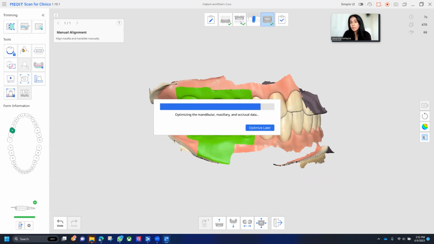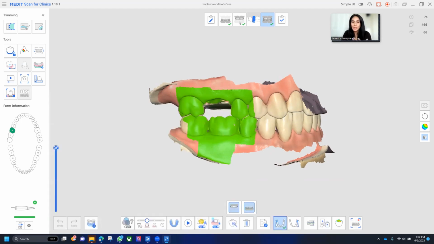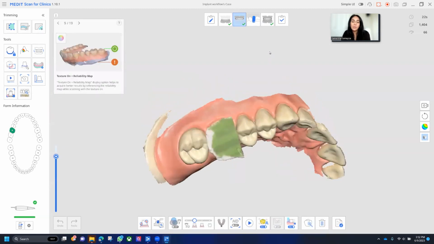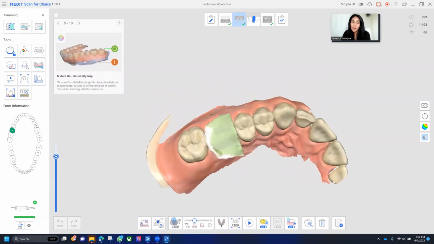At this point, the assistant calls the doctor. Hey, doctor, we're ready. We're going to scan the healing cap. And we have to prepare this area for the doctor. So what we're going to do is use one of our 3 trim tools.